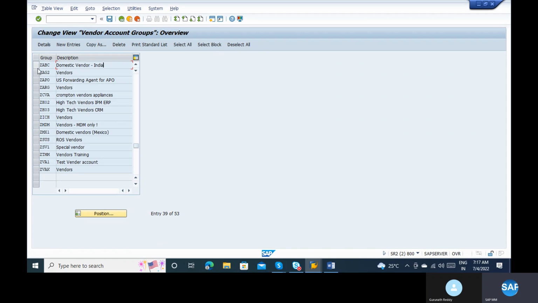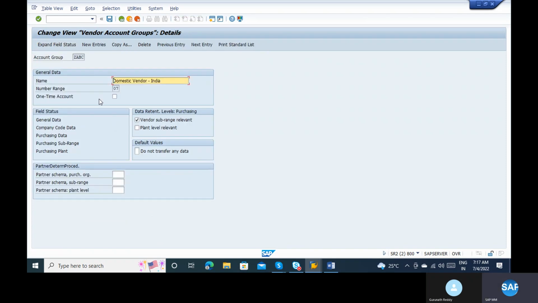So you need to select this one and click on details. Then here you can see a checkbox, and at the top the number range which is defined, the interval here. Now, one-time account. As I discussed yesterday, what is the one-time vendor?